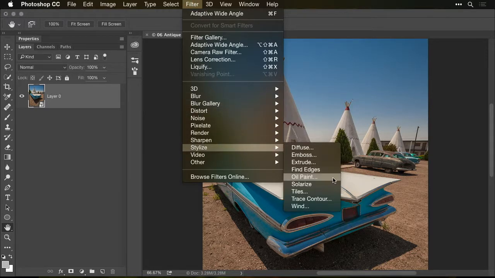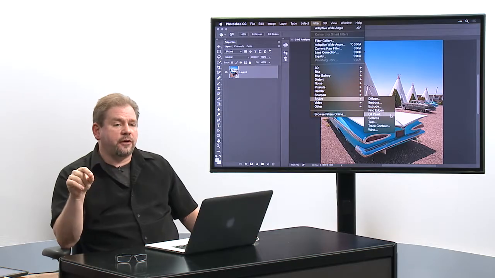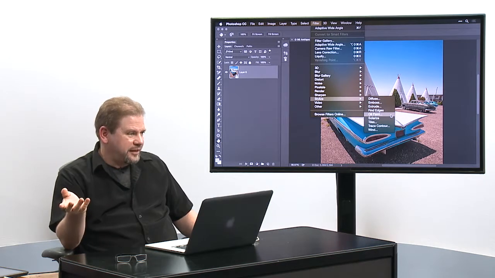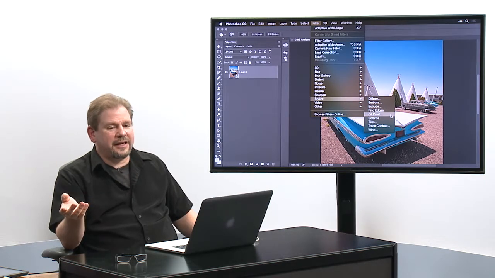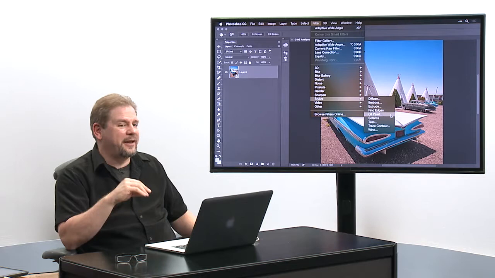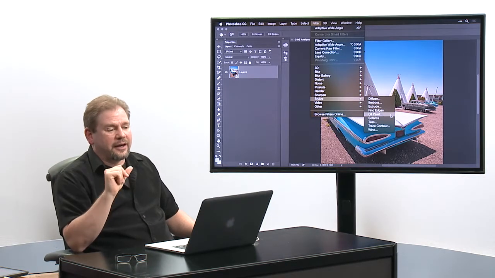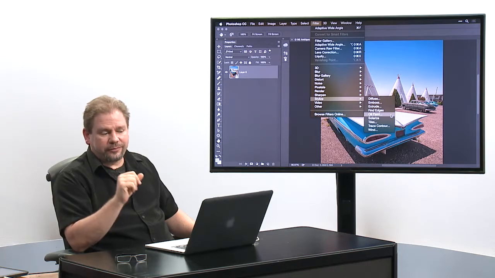Stylize, Oil Paint. Now, Oil Paint is a filter that Adobe added to Photoshop not all that long ago, but then they removed it in a version of Photoshop. And then they put it back in later. So depending on what version of Photoshop you have, you may or may not have it available if you haven't updated it to the current version.